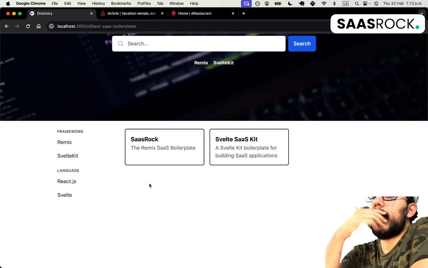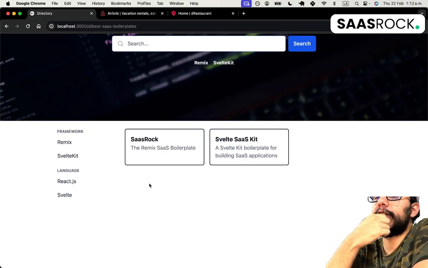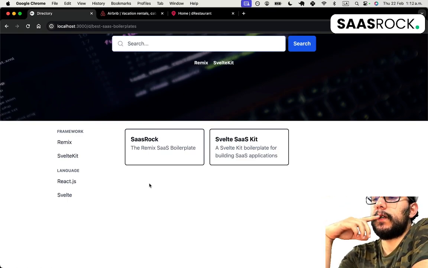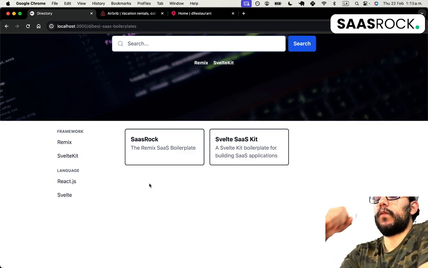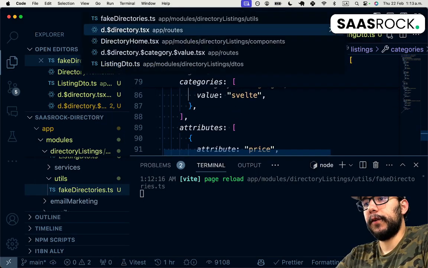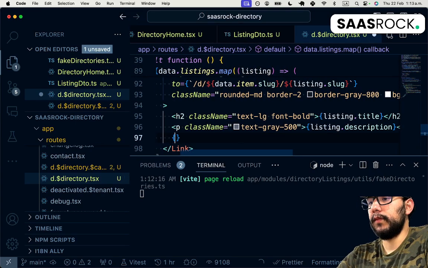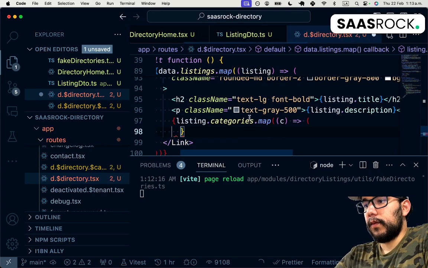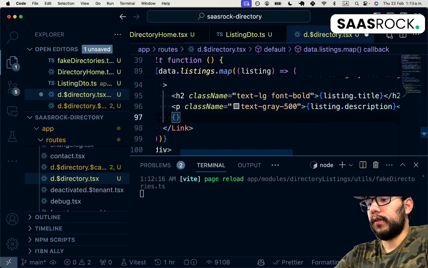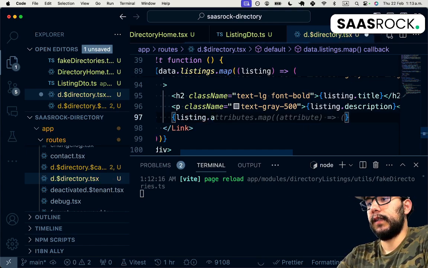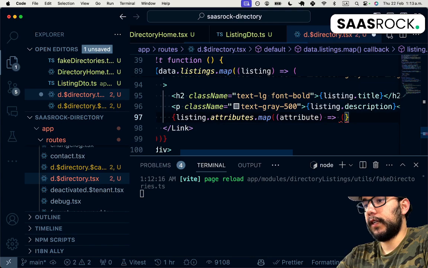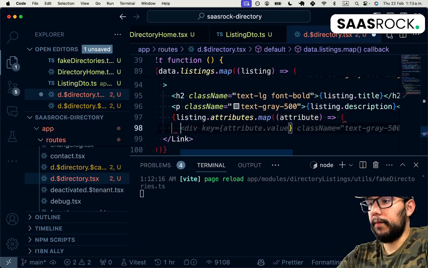Now we can add the filters section at the top right, or we can create the listing page. I don't know which works best. Let's see. Well, first on the cards, I'm going to put all the attribute values for the current listing. For all the attributes, I'm going to put the name and then the value.